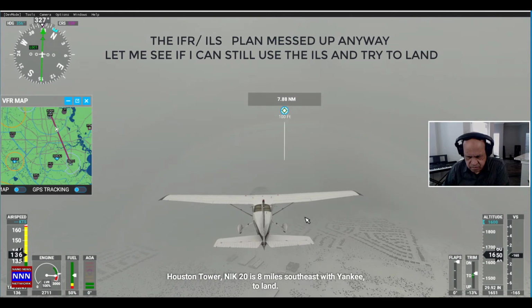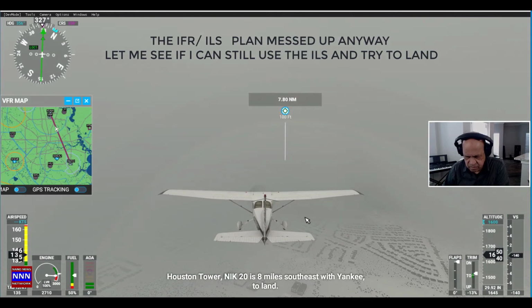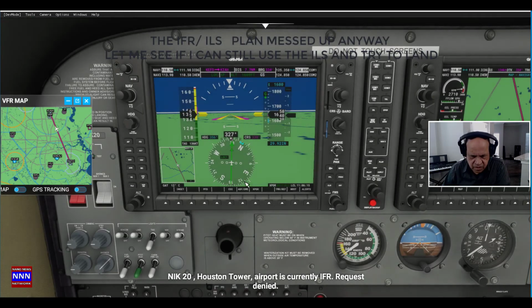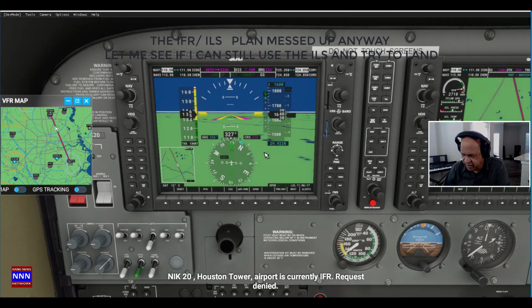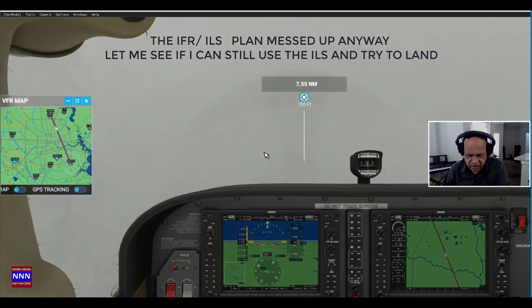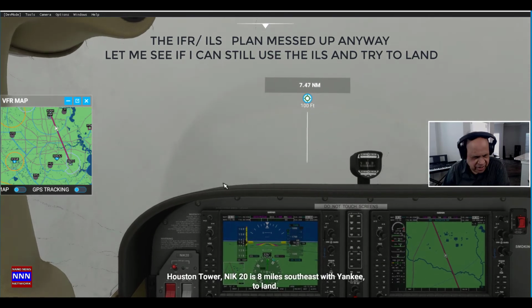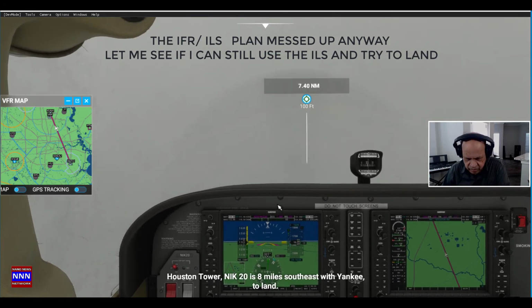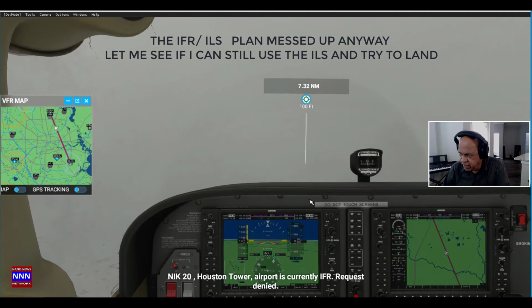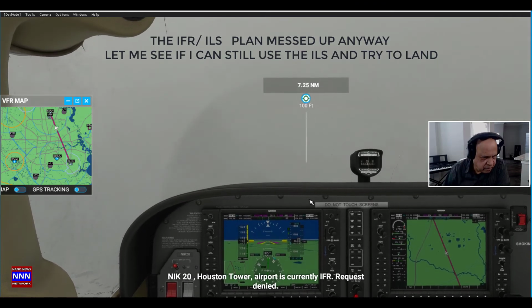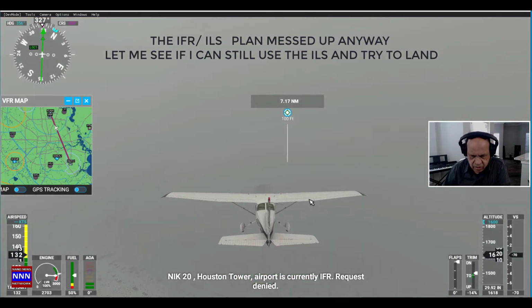Houston Tower, NIK 20 is 8 miles southeast with Yankee to land. Airport is currently ISR. Request denied. We just purely go by instruments here.